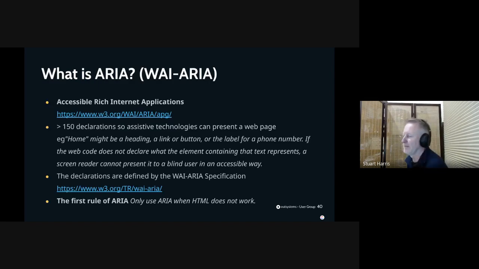Right, what is ARIA? ARIA means accessible rich internet applications. And essentially what it is, it's 150 declarations on top of HTML that we use so that assistive technologies, the screen reader is an assistive technology, can present a web page. So here's an example. You might have the text home on your web page, but it could be a heading, could be a link, a button, could be the label for a phone number. So if your code doesn't say what type of thing it is, the assistive technology can't really tell the person using it what it is.